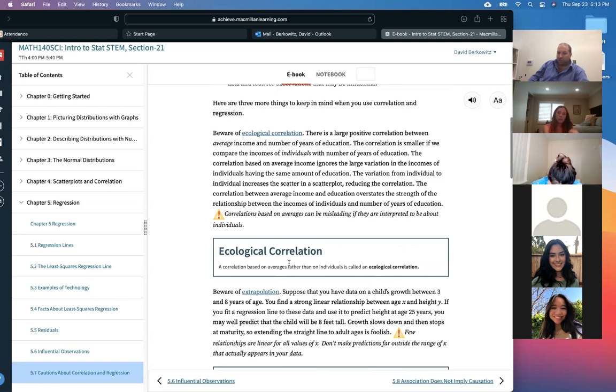I really wouldn't worry about this too much. I've never seen this asked on a test ever. And usually I don't get too much into it, but I would be remiss if I didn't at least mention it. If you base your correlation on averages rather than on the individuals, it can often be very, well, misleading. Oh, that's what they say here. It can be misleading. Okay. Always go to the individuals, never to averages.